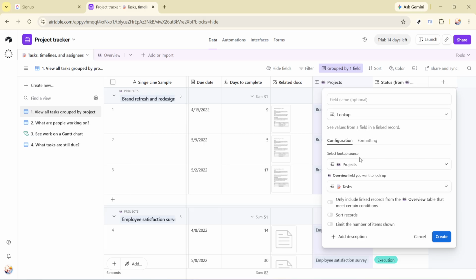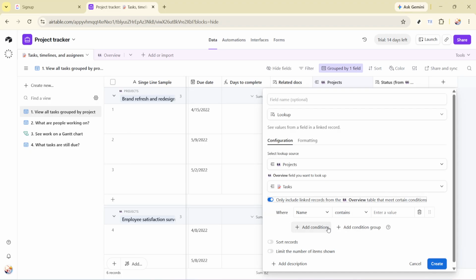If you want to filter which records get included, toggle on Only include linked records that meet certain conditions. When you do, conditional statement options will appear. In the Where section, specify your criteria, for example, to show only active suppliers. Set it to retrieve records where the active field is enabled.